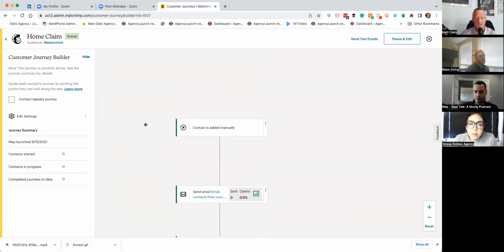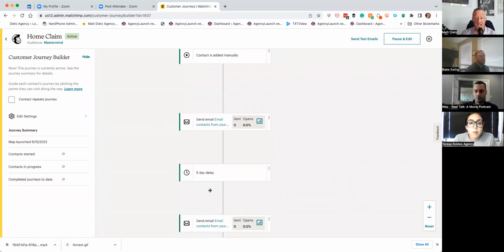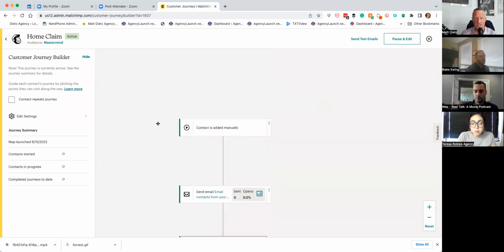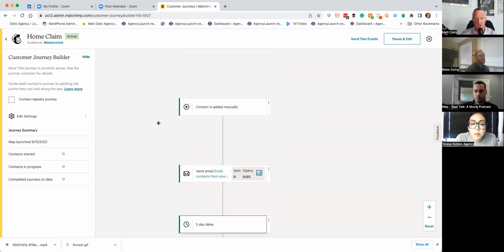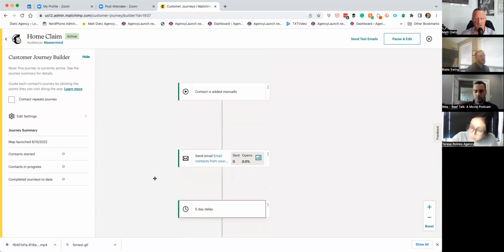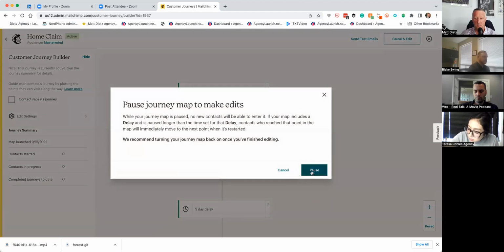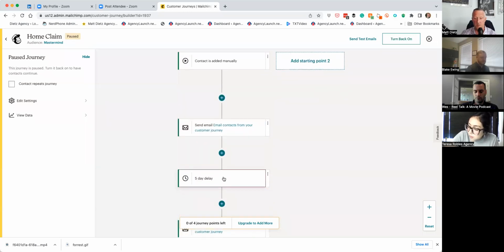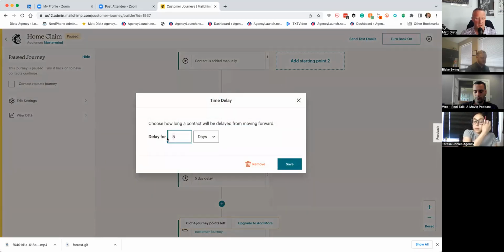The one thing I will tell you is that if you turn a journey on, which this is on and it says active, that's what this little thing is here. If you want to go in here and change anything, you can't until you pause this journey. There's like a switch, like an on off. You can't change anything in here until you pause it. So if you're like, I want to change this to 10 days, you can pause it here, say, okay, now this is paused. And now you can go in and edit this and say, I need this to be a week.